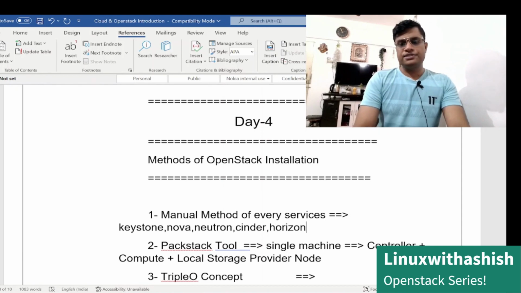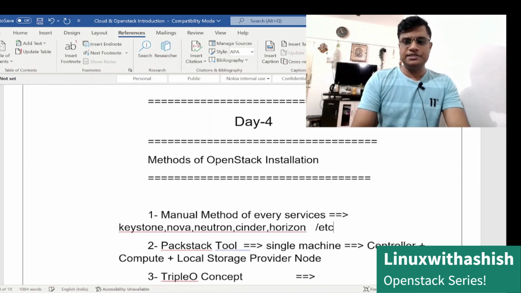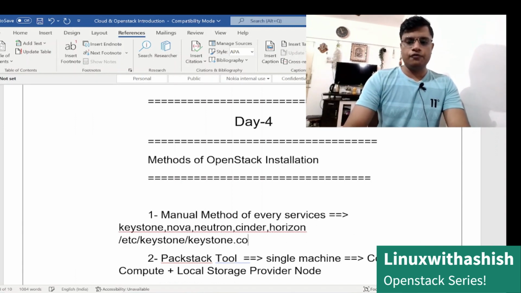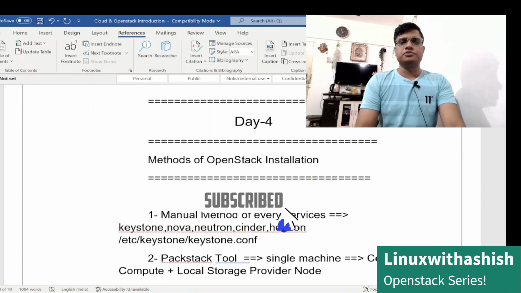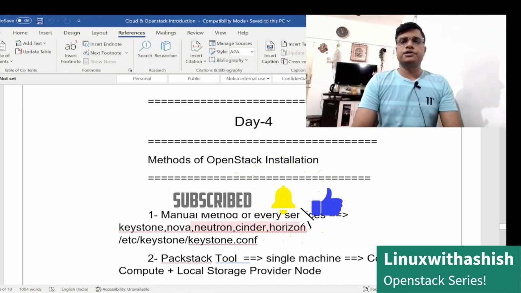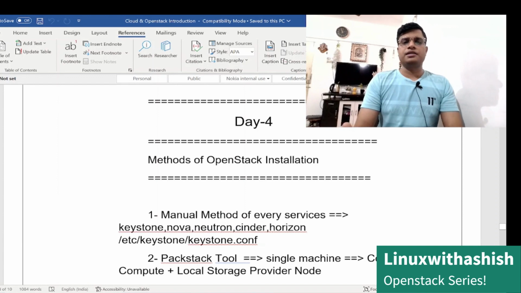Basically, the configuration file for Keystone will be /etc/keystone/keystone.conf. In the same way, your Nova configuration will be kept in /etc/nova/nova.conf. Then you will have to install your Neutron, Cinder, Horizon, like that. Neutron is configured in /etc/neutron/neutron.conf, where you can configure your L2 and L3 network layers.